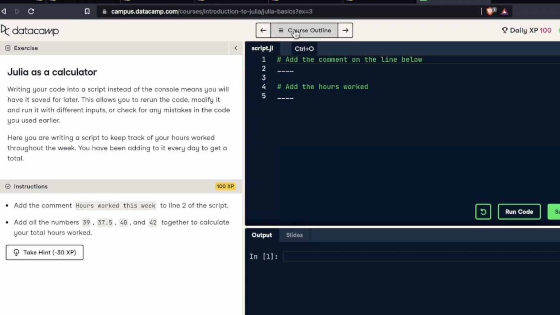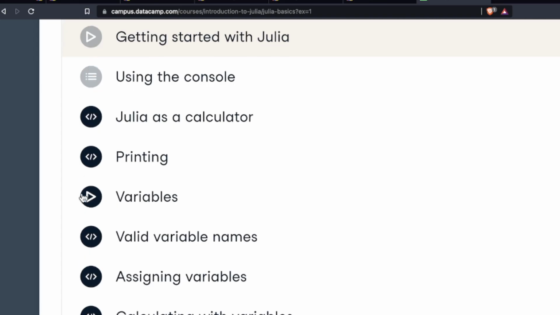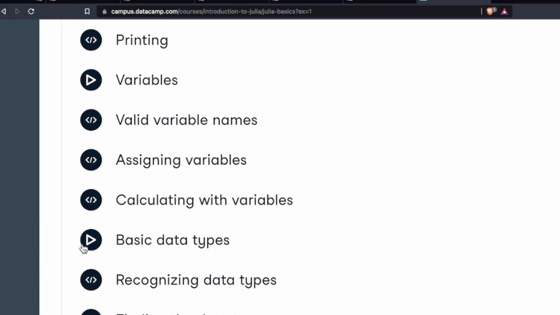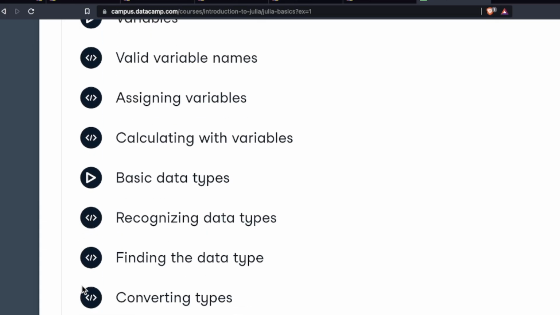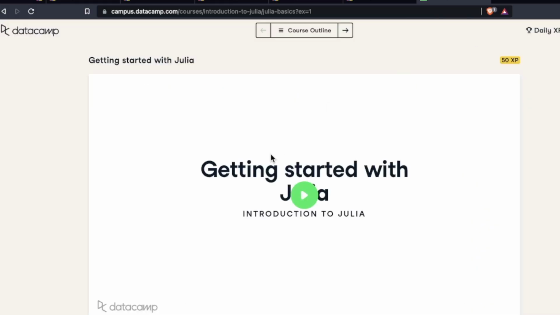Let me go back. If you click this course outline, we'll just go back here. Here's the play button. Here's another video on variables. Here's a video on basic data types. And then these, you're going to be doing some coding and some interactivity. And as you can also see, it's a gamified environment. So for each lesson you complete, you do get some XP. Just trying to keep you motivated in the course.